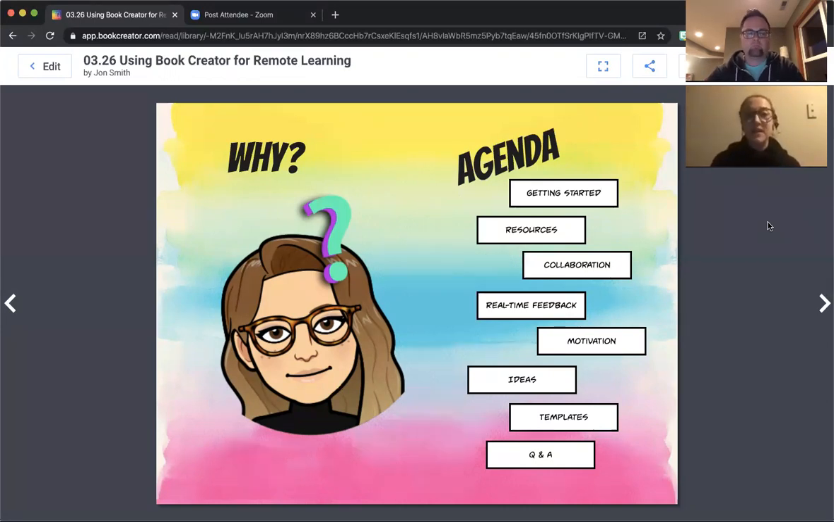So you'll be leaving today with a bank of templates that you can share with staff at your school and get started with teachers as well.